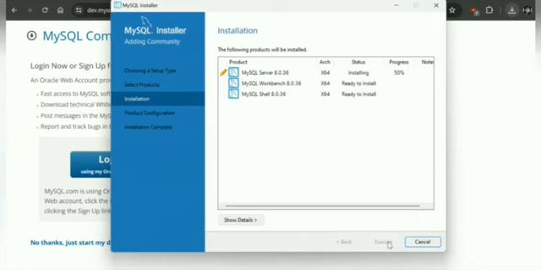While it's installing, let's talk about what the MySQL server, MySQL shell, and MySQL Workbench are. The MySQL server is the heart of the MySQL ecosystem. Like I've said before, it stores, retrieves, and manages the data. It handles queries, security, and access control. So it's the engine of the entire system.